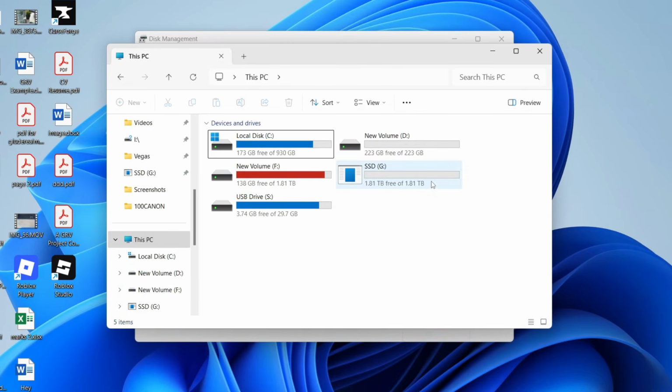Now if we come to File Explorer, you'll see it now appears. New Volume D, you may need to restart it. But that's it. We've now made it be detected and show up.